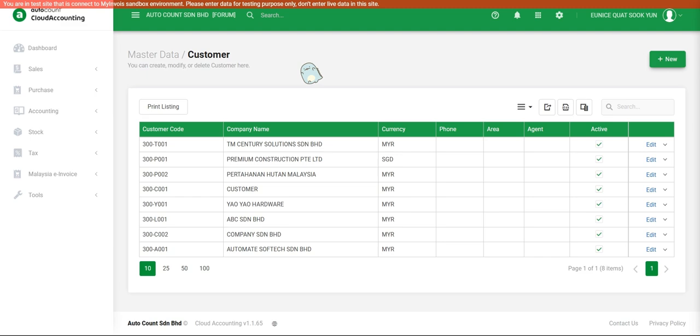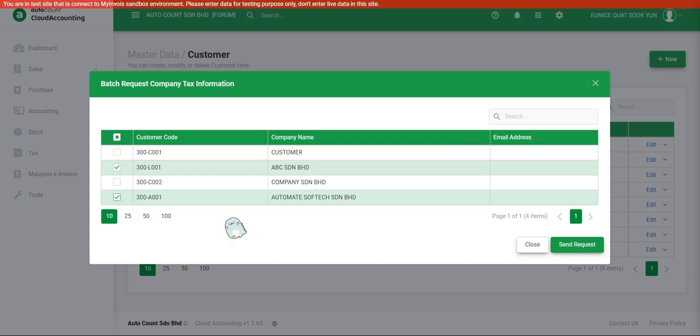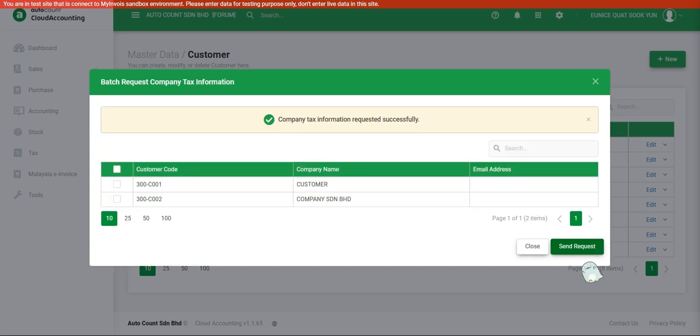First of all, go to Master Data Customer. On the top right, click the icon with 3 lines, then click on Batch Request Company Tax Information. Here will show you all the customers that don't have a tax entity. From here, you can tick the customers that you wish to send the link to. Make sure the email address is filled in, as the link will be sent to their email address. Then we just click Send Request.